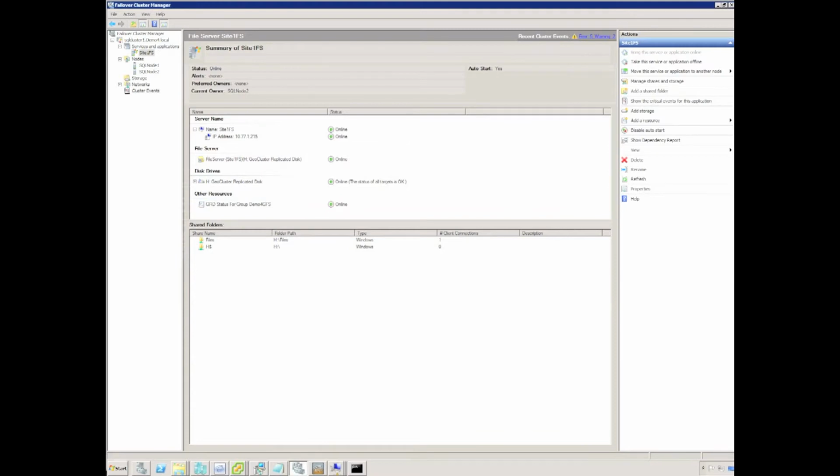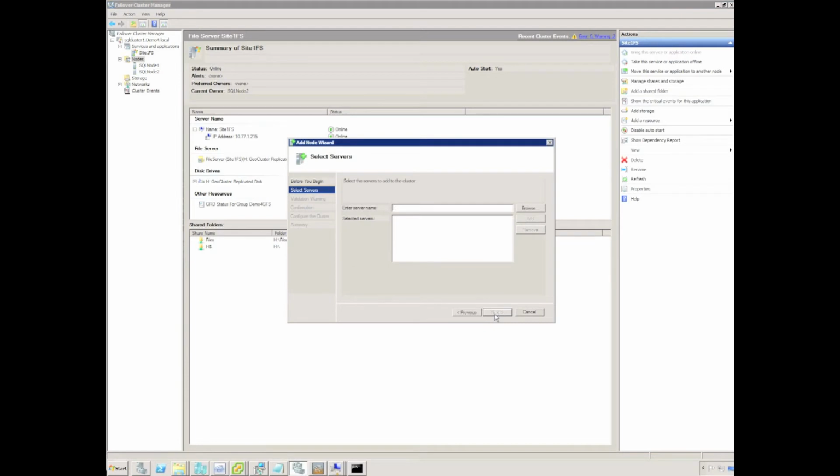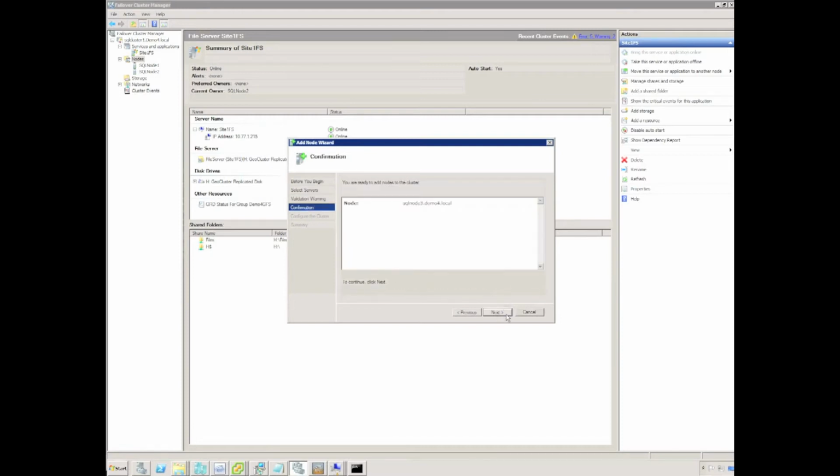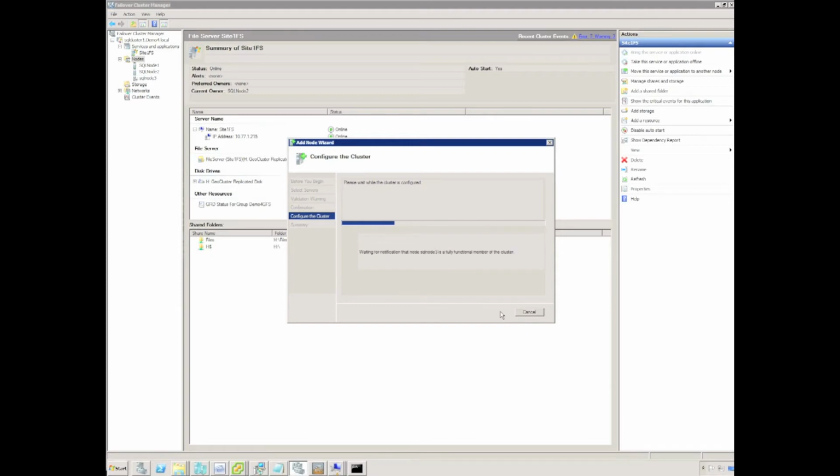To add the third node, I need to do the usual configuration for a cluster node. It needs to be a member of the domain. I need to be able to connect to the third node using TCP/IP. Simply right-click on nodes and select Add Node, and let the Add Node wizard do its thing. When the wizard is complete, the node is part of the cluster.